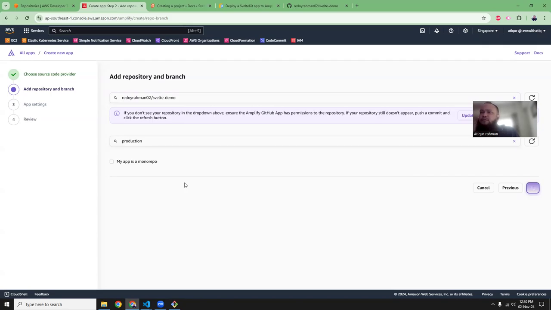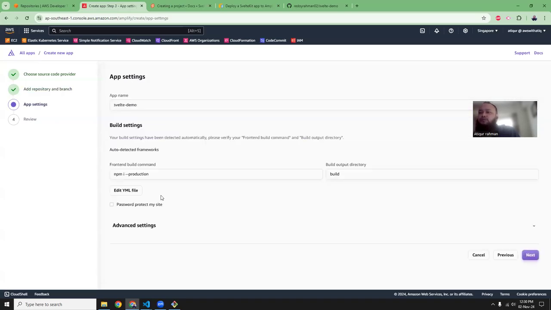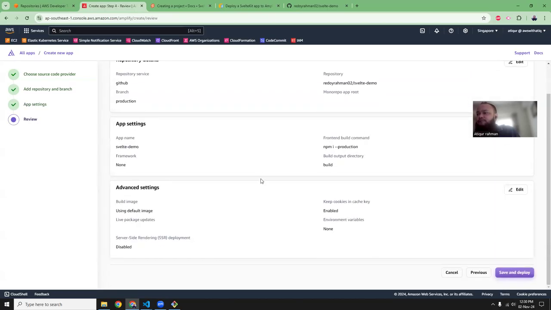Now it will read the amplify.yml file and then show you a preview of what they are going to do. This is not a mono repo. If you are running a mono repo, that means multiple projects in one repo, then you can choose. Anyway, this page setting is a preview. That's okay, I don't want to edit it. Click next.